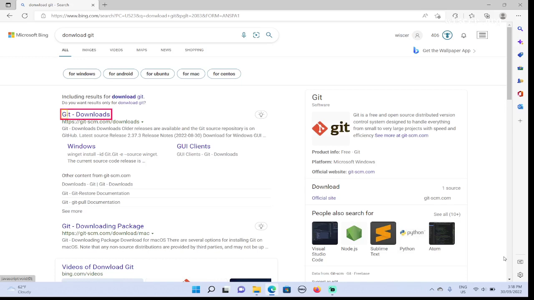Press H. Clickable search results main landmark list with 15 items Git-downloads link. This is main landmark which contains 15 items. Now press H again. List with 1 items Windows link heading level 3. This is Windows, this is heading level 3. That means maybe we skipped some text.